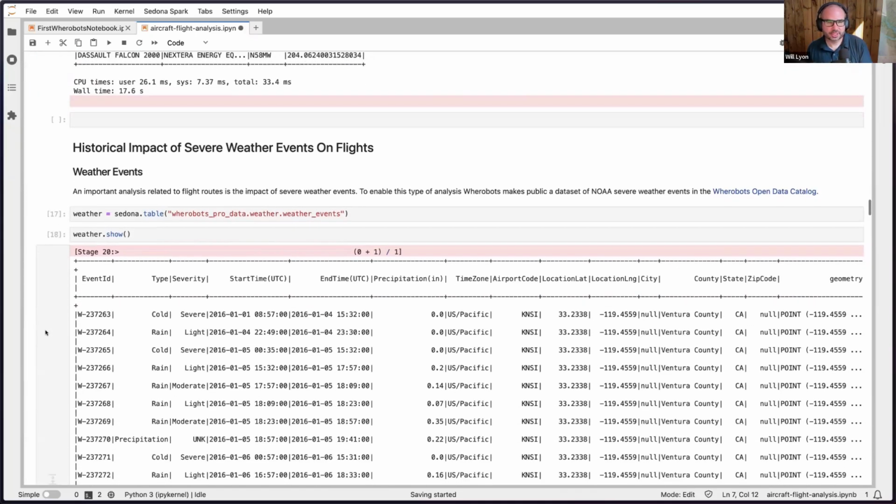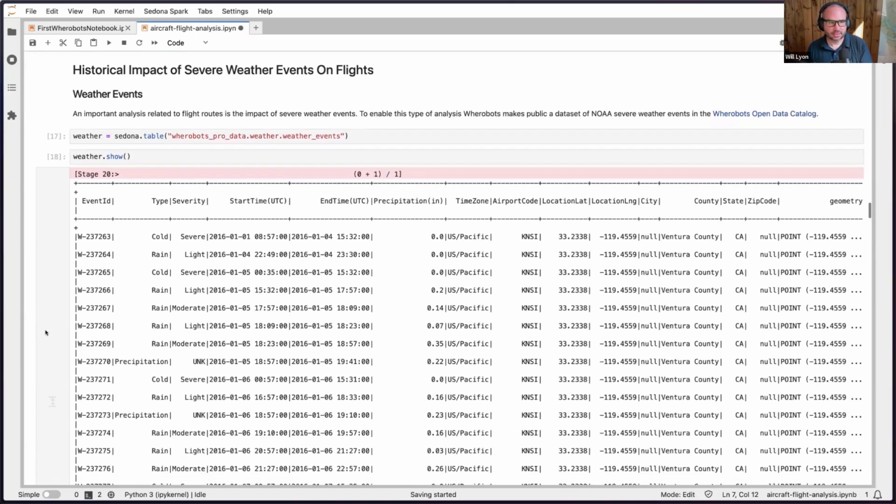Okay, so before we take a look at a spatial join query: a spatial join is where we're combining 2 tables based on spatial proximity, based on some spatial predicate. But before we can do a spatial join, we need to have another data set, another table to be able to join against our flight observations. And so we're going to take a look at historical weather event data. To do that, we're going to load data from the Wherobots Open Data Catalog.